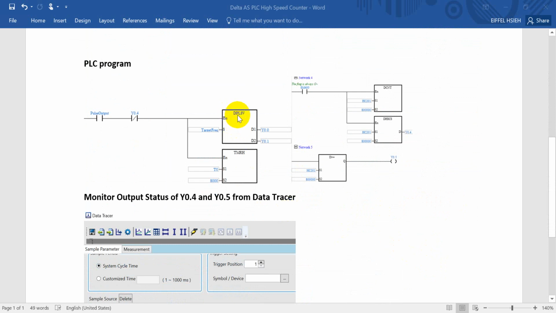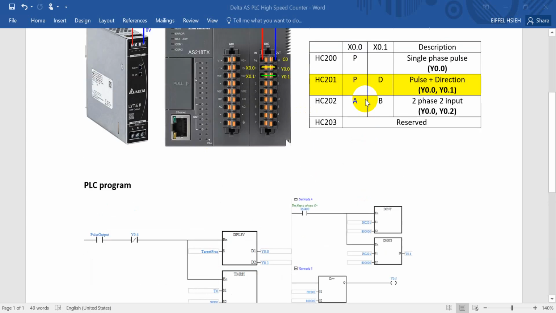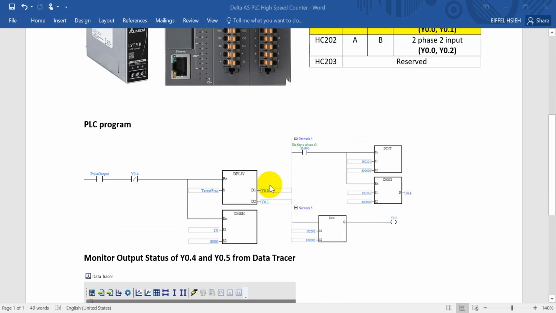So you can see this is my testing program. I will use a DPOSB, then assign the target frequency. And because I mentioned I will use high-speed counter 201, pulse and direction, we define Y0.0 and Y0.1. And here I put the time as 8,000, that means 8 seconds, because for this example, I will use a 100 kHz target frequency.